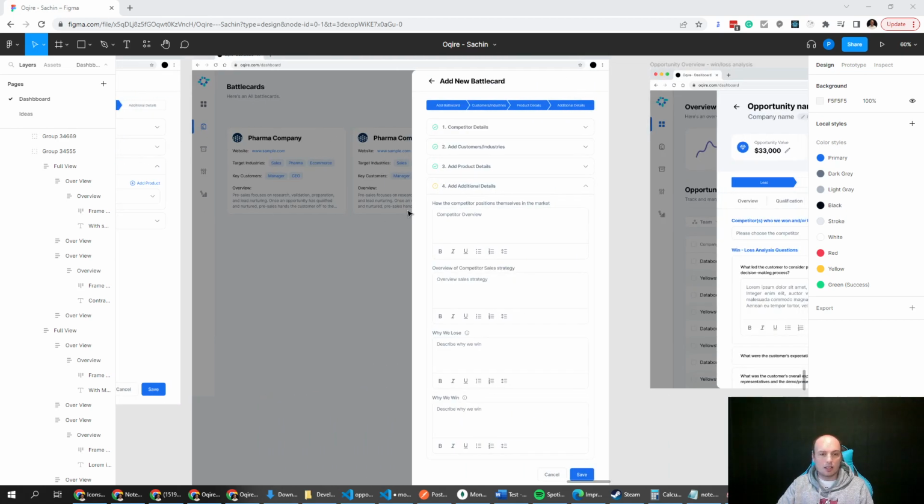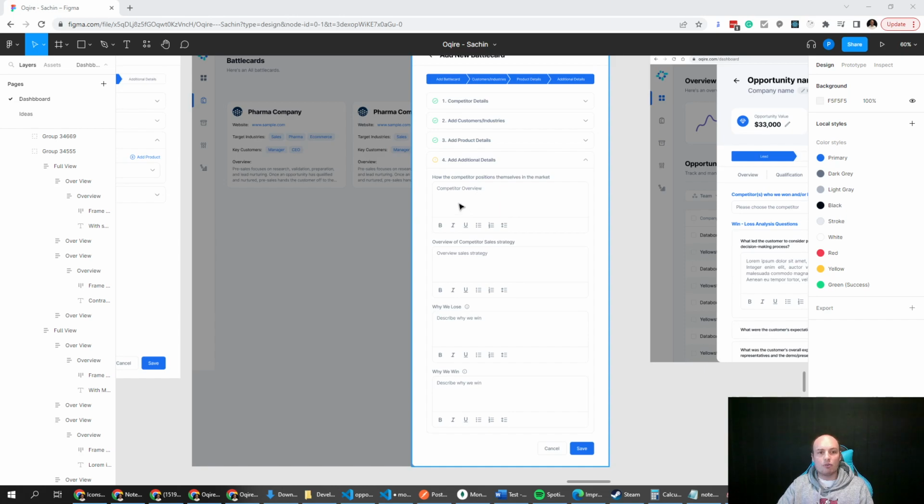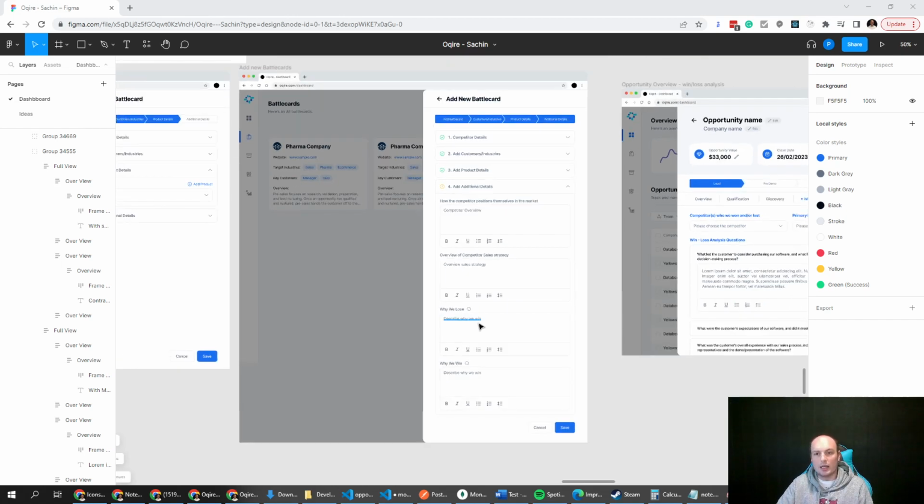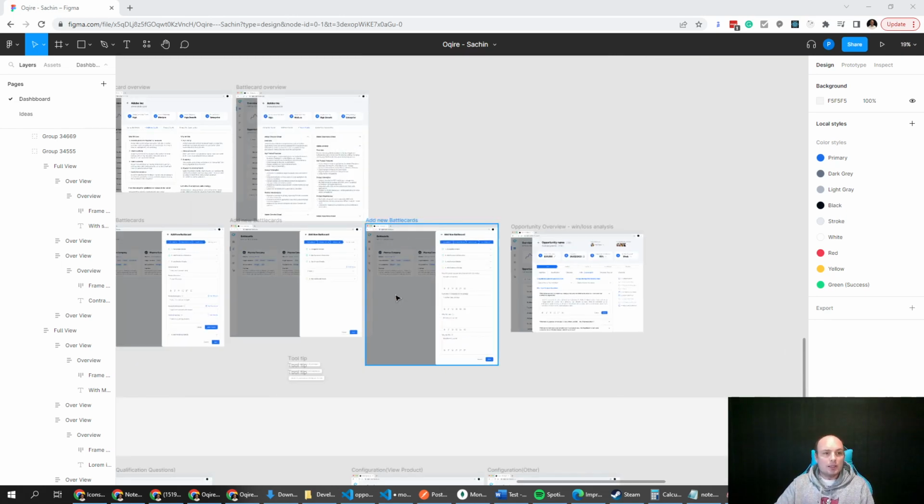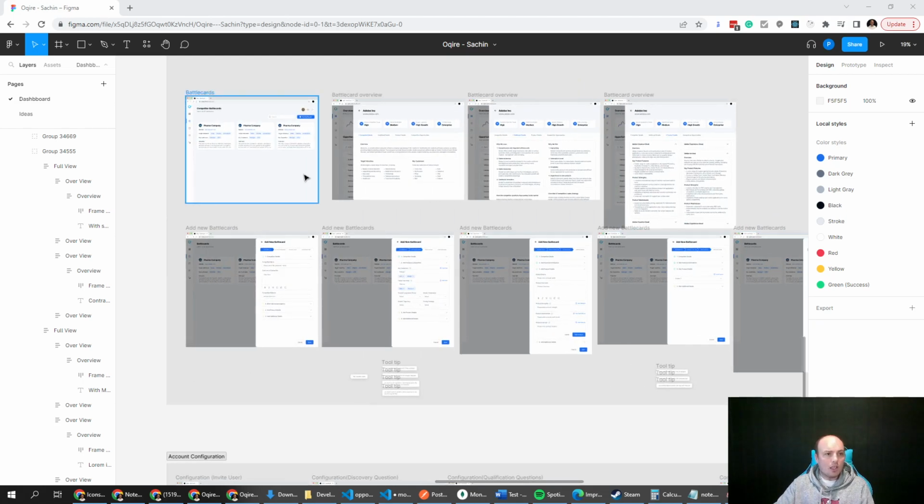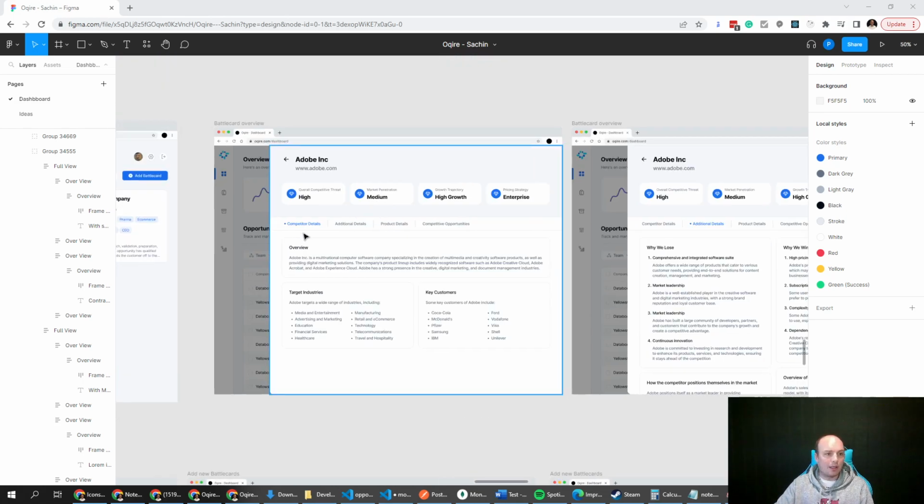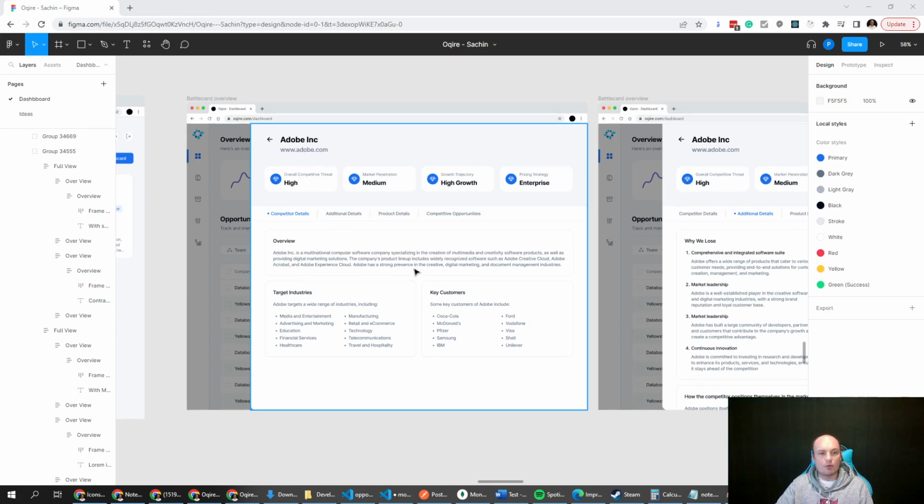There's a finalized view of adding that product. And then additional information, right? So how this competitor positions themselves in the market, what's their sales strategy. So this is more in-depth information and some reasons why we win and lose, right? Hey, we always win because X. We lose typically because Y. So once you have that, you then have the ability, obviously, to view a battle card, and that's just rendering the information that you saw being collected in those fields.